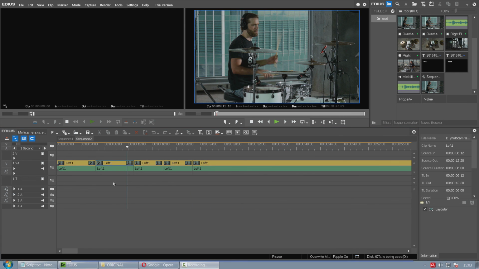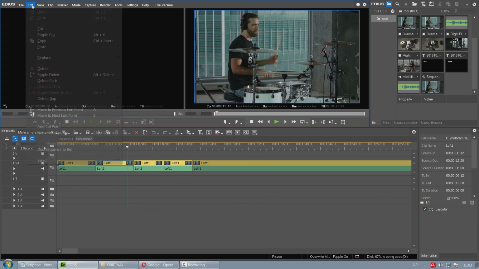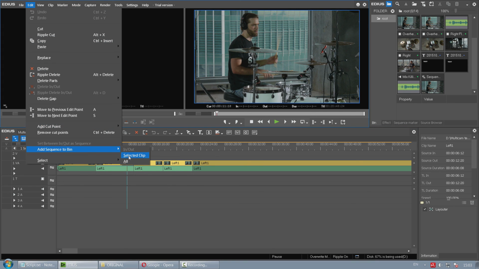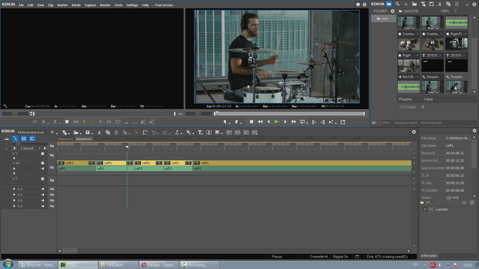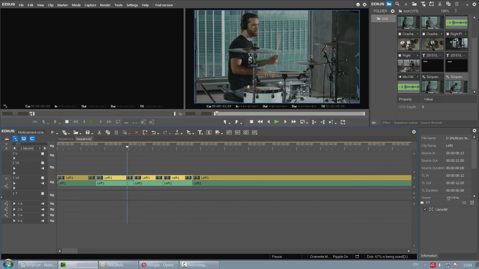And another way to create a new sequence is to select these 3 clips, go to Edit, Add Sequence to Bin, Selected Clip. Now we have a new sequence in the bin. Then I'll add a new track on top of that. I deselect these 3 and just drag this sequence onto the timeline. That's it. Another feature that is worth mentioning is that Edius supports After Effects plugins.